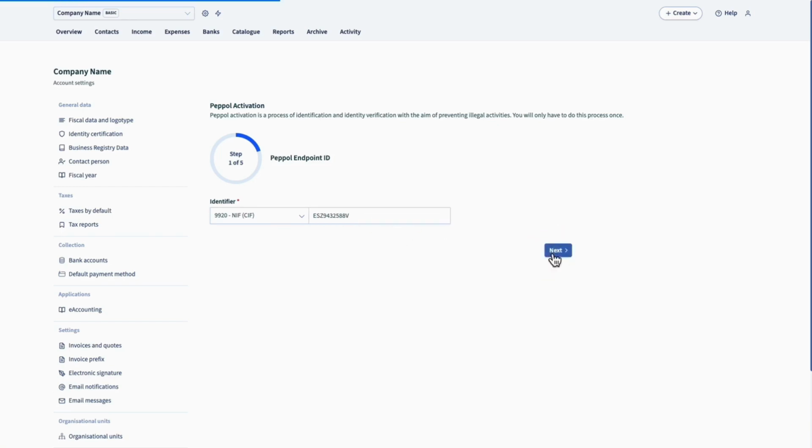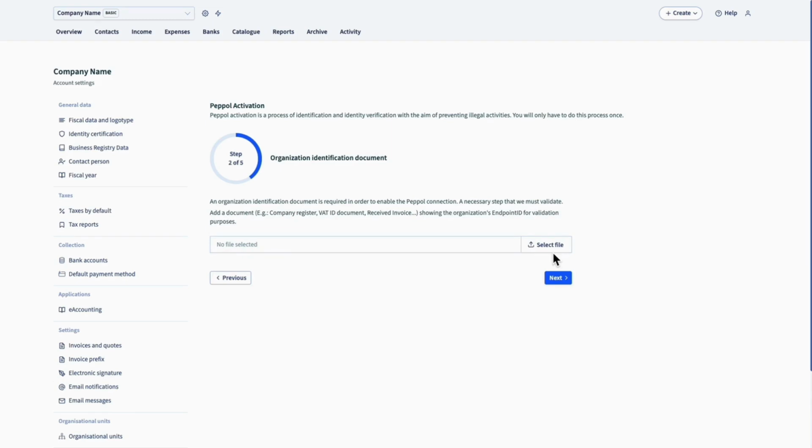An organization identification document is required in order to enable the Peppol connection, and it is a necessary step that we must validate. You'll have to upload an official document showing the organization's endpoint ID for validation purposes. This document can be either a received invoice, company registration, or VAT ID document.